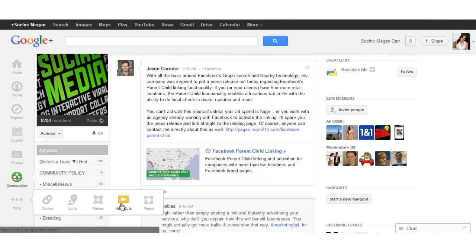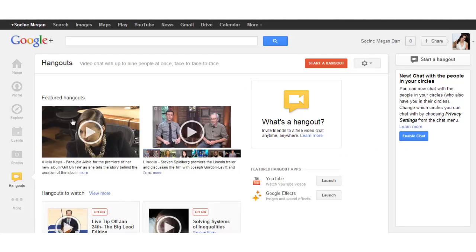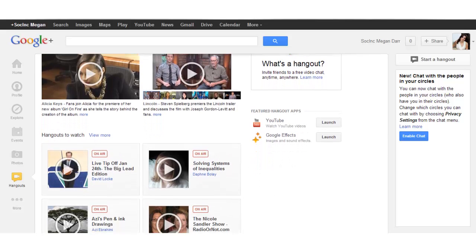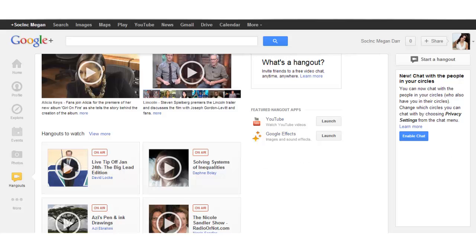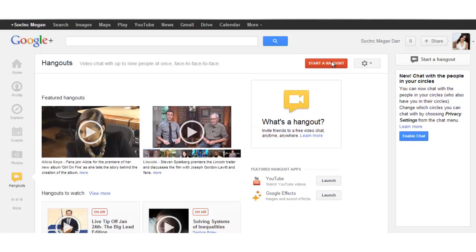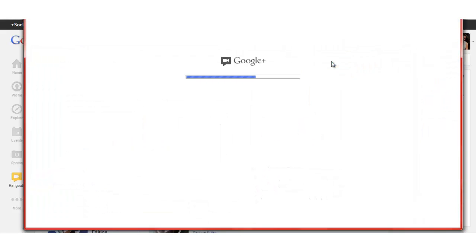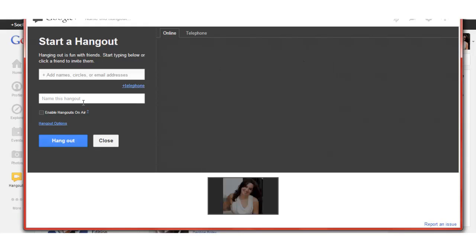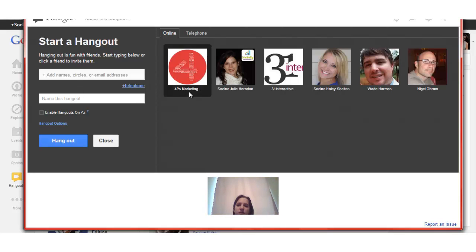Go down here to More and Hangouts. Here are the featured Hangouts. There's one done by a celebrity here. Here's one about a movie. And it says, what is a Hangout? So it's a free video chat, so if you want to learn more about this, you can click that. Here's some featured Hangouts and some ones that are live right now. So you could start a Hangout here. You can name it, add friends, invite different people to see this, enable Hangouts on air, or you can use it by telephone.